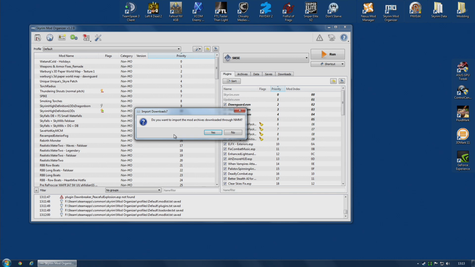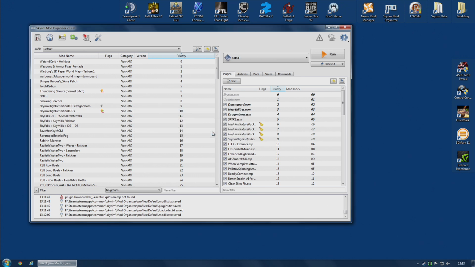And then it will ask me whether I want to import the mod archives downloaded through Nexus Mod Manager. Yes, you do. This will actually put all of the mods you've downloaded into Nexus Mod Manager into your Downloads tab. That is something you do want. And that process will take a little time as well. You may find Mod Organizer becomes unresponsive for a while. Don't worry about it. When it says not responding, just let it do its thing until it's finished, basically.